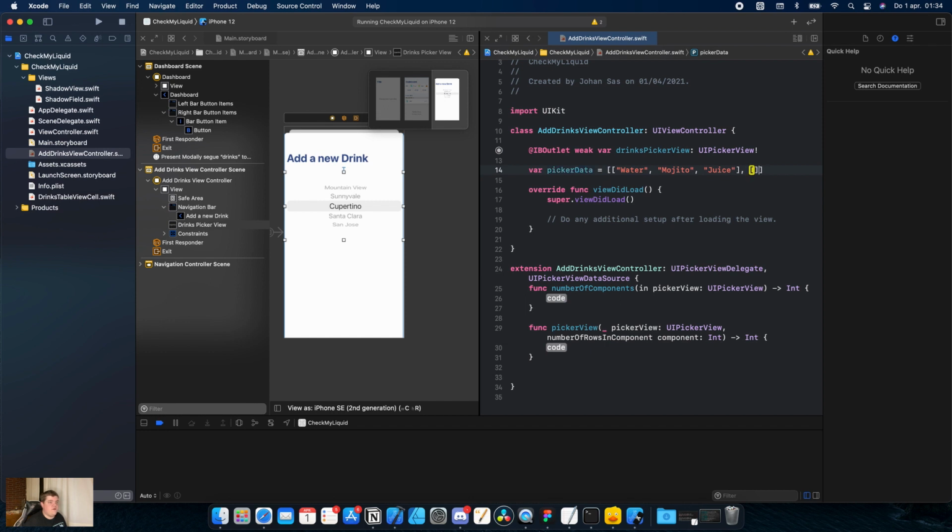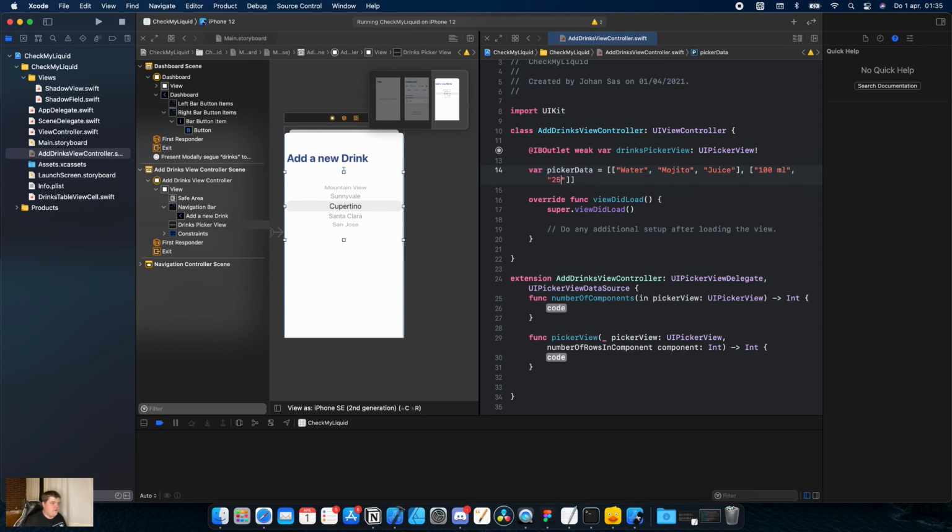After that we're going to create another array, and in this array we're going to create 100 milliliters, comma, 250 milliliters, and last but not least 500 milliliters. Okay, so let's write this.